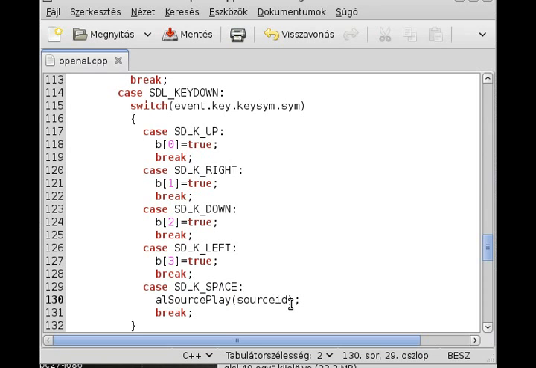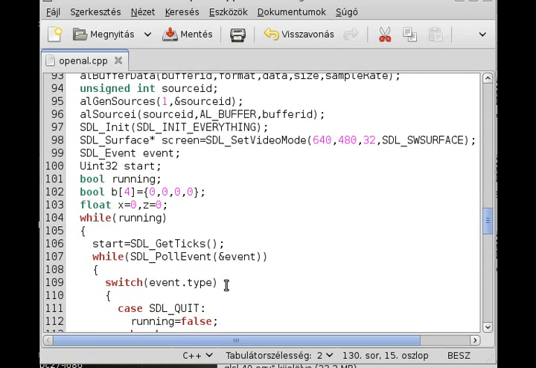So if I continuously press, for example, the space, then I don't hear anything, because it just starts and stops and starts over again. So it's important to make sure that you don't play a source which is already playing. Of course, you could have a reason for that, but usually you want to avoid this situation.